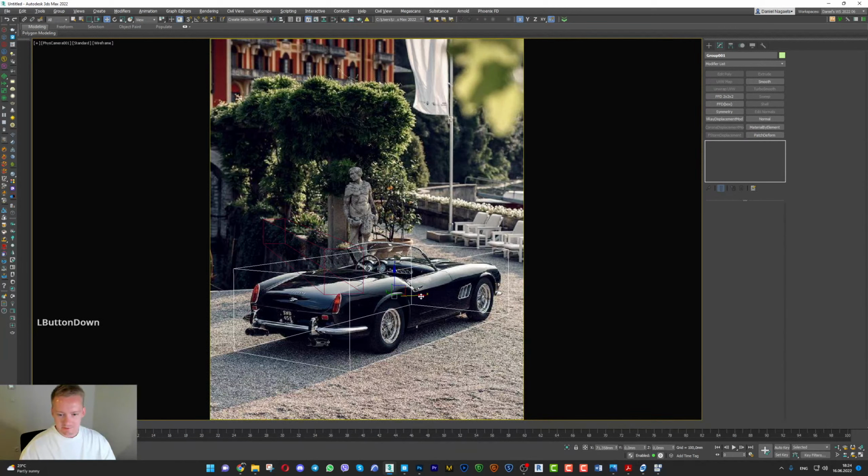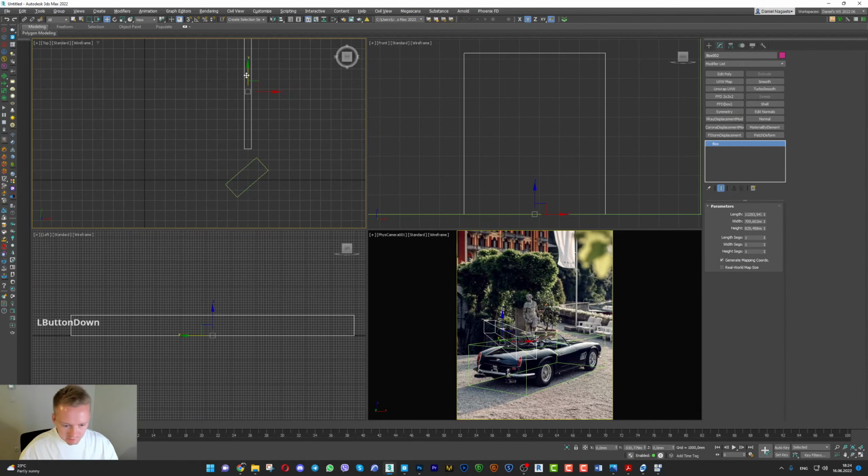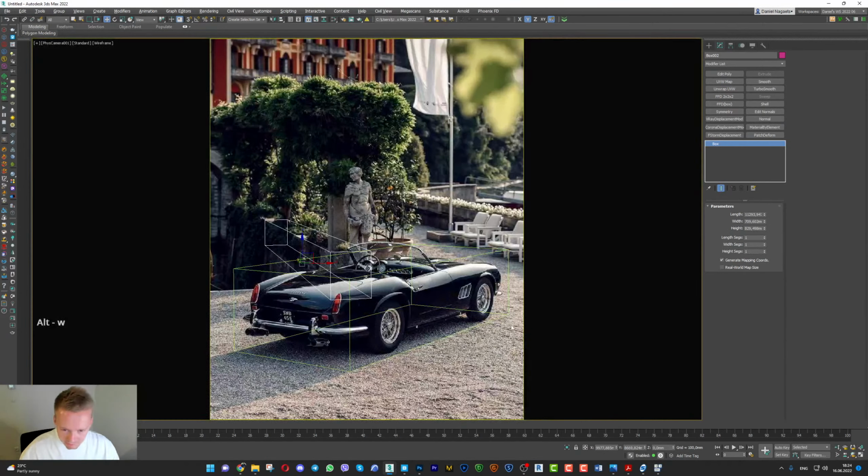Something like this. Let's continue to work. Yeah, here it looks good. Maybe not so close, but never mind. I will turn on it, convert it to editable poly. I will make it higher or longer or something like this.